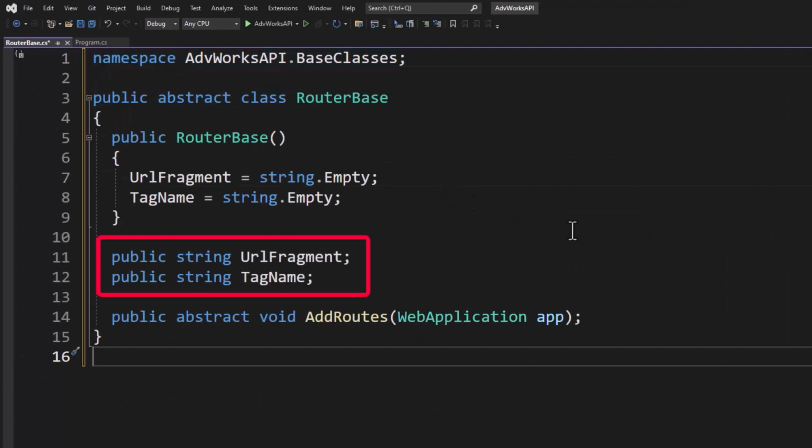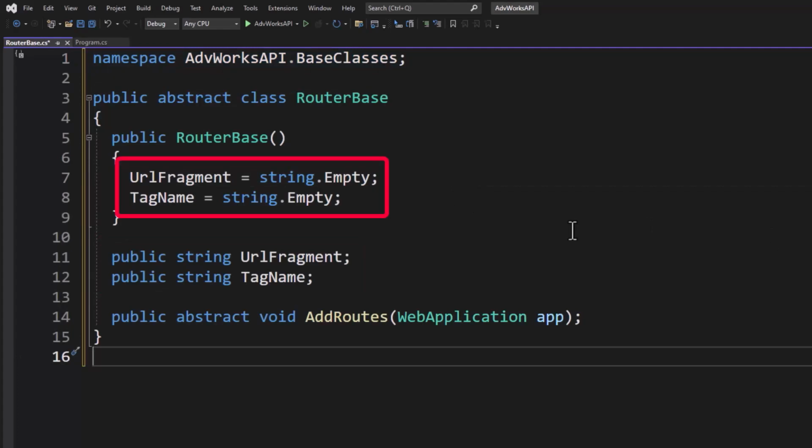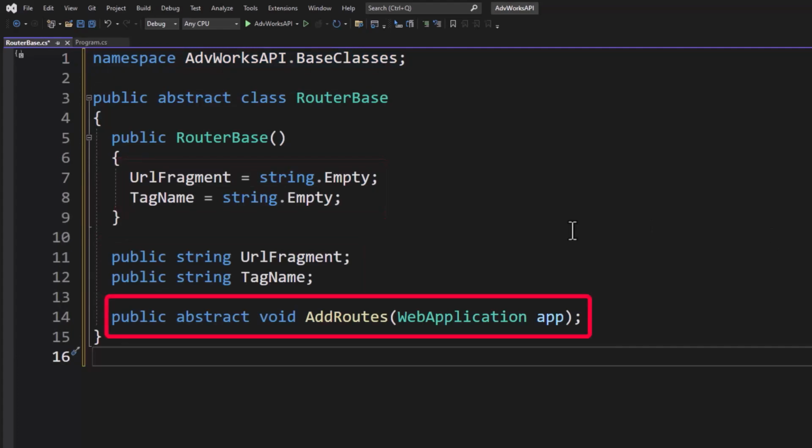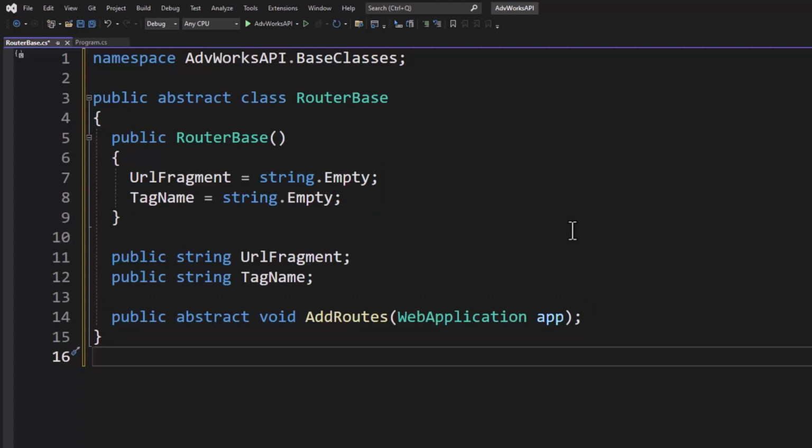We've added two public properties, URL fragment and tag name, that you see on lines 11 and 12. I then initialize those to an empty string in the constructor. And we've added our public abstract void add routes, passing in a web application object. So we're going to use this now for all of our router classes.